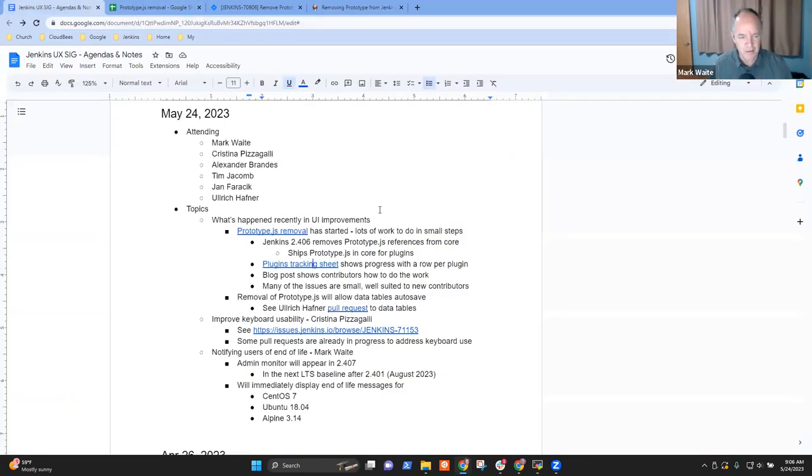Thank you. So here's this blog post that Basil had created showing contributors how to do that kind of work. My sense is Prototype.js is a more complicated removal than just a simple search. The way he describes in that blog post, you have to look in many different ways, and you may see some false positives. There may be things where you say, oh, that's okay, that's not okay. This requires a little more thought than simply deleting something.